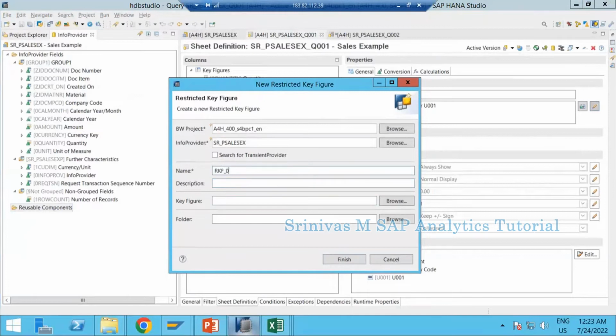For example, I am going to create my RKF underscore amount underscore 001. It means having serial numbers. Currently I am creating this particular RKF with the I001 restriction. If you want to create another RKF with U001, I will again create an RKF on the same key figure, so I will give the same thing until this point, but after here instead of 001 I will give 002. So the numbering will change.